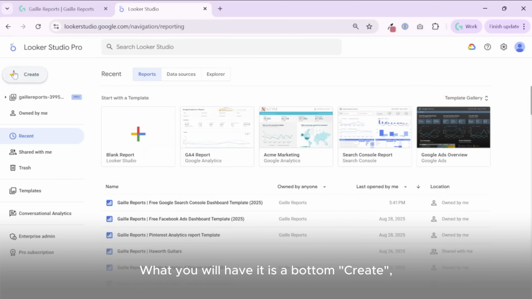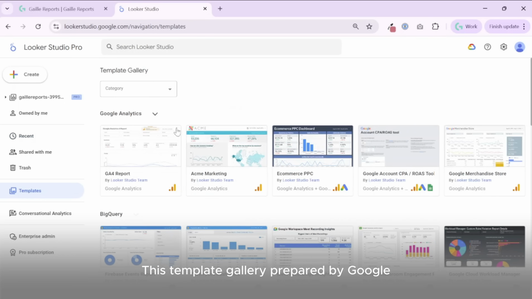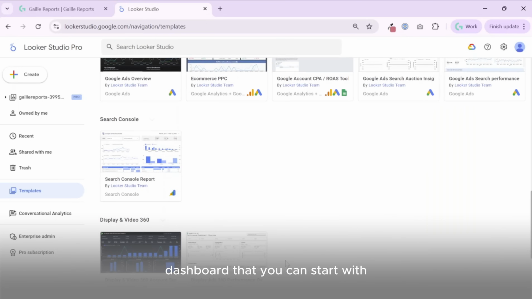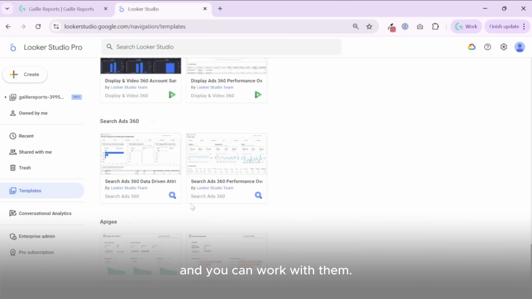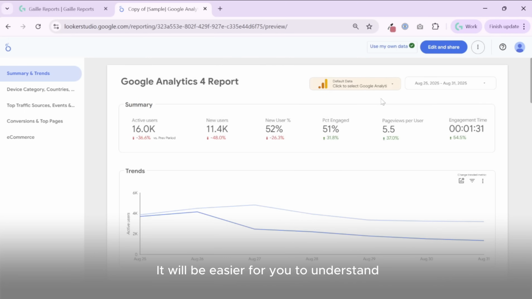What you will have is a Create button, and you will have reports, data source, explore, recent, and some template gallery where you can start. This template gallery is prepared by Google, so you can find dashboards that you can start with. You just connect your data source and you can work with them. Probably if you're doing it for the first time, it is nice to open a Google Analytics dashboard. Let's do it and start from this. It will be easier for you to understand.